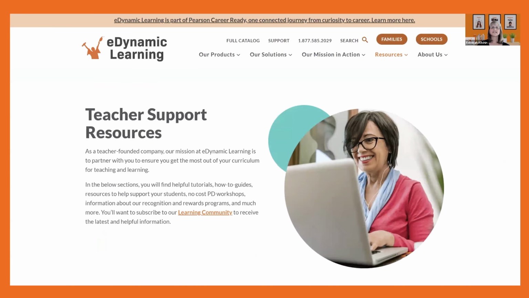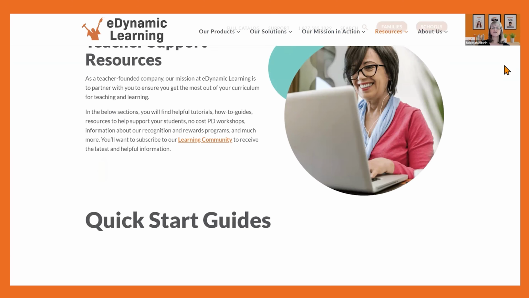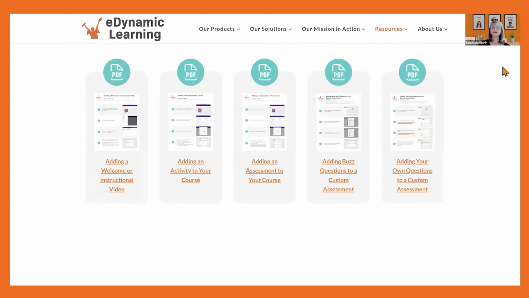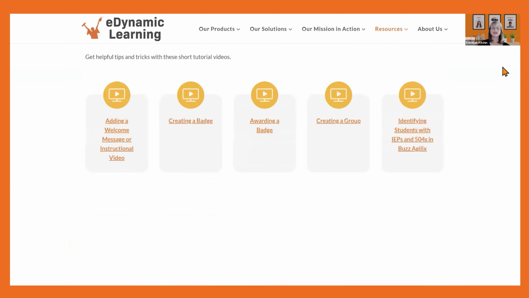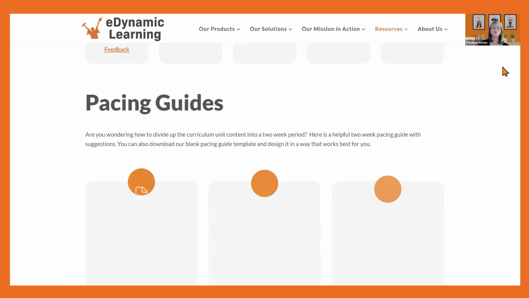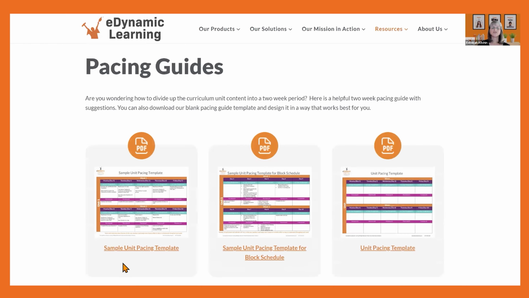Many of the things in this section at the beginning are talking about how to do things in the Buzz LMS. So I'm going to scroll down past those and into where we have pacing guides. And you'll see the sample pacing guide and the blank pacing guide. Those are the same as the ones that you saw in your course. There's also a sample block schedule template here.